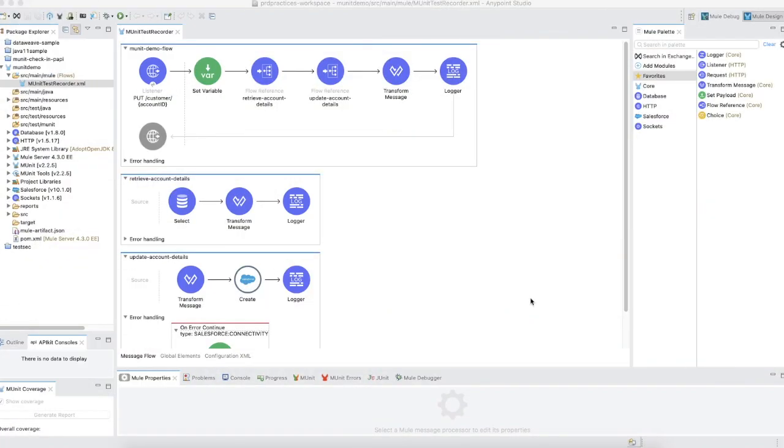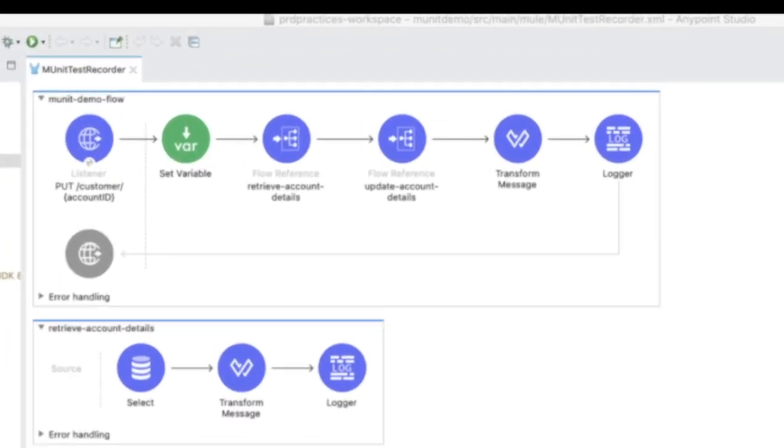Let's look at an example as to how the test recorder can be used to automatically create unit test cases for your Mule application. We have a sample Mule application that has an HTTP listener as the source. It receives an account ID as the URI parameter and calls two private flows. The first flow connects to a database to retrieve details specific to that account ID. The second flow does some transformation on the payload and then connects to Salesforce to create an account object with the details retrieved from the database.